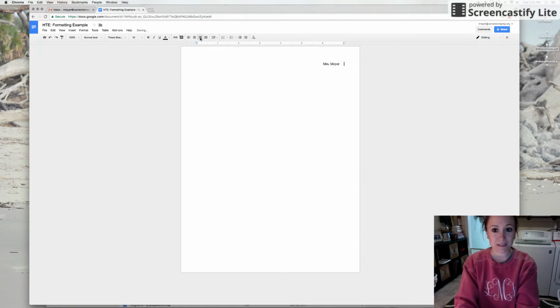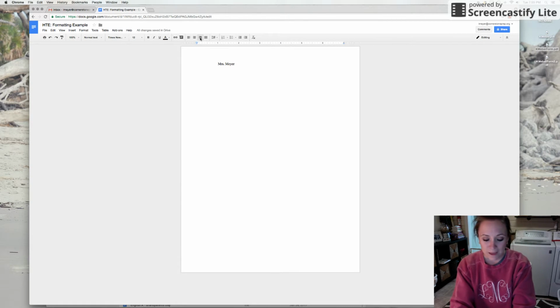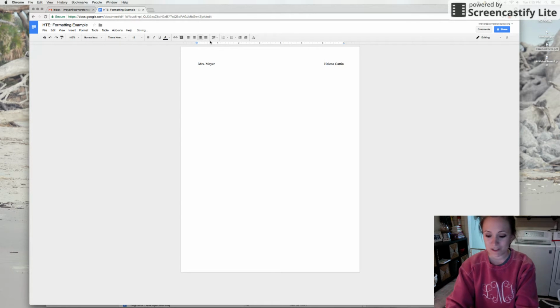So what I'm going to do is push the tab key. You see how Miss Meyer is moving over to the far left side of my page. Now, I'm going to use Helena as an example, and I'm going to type her name up here in the corner. And I want to make sure that my name, Helena, and then my teacher's name, are spaced far enough out. And my margins are set nicely right now.